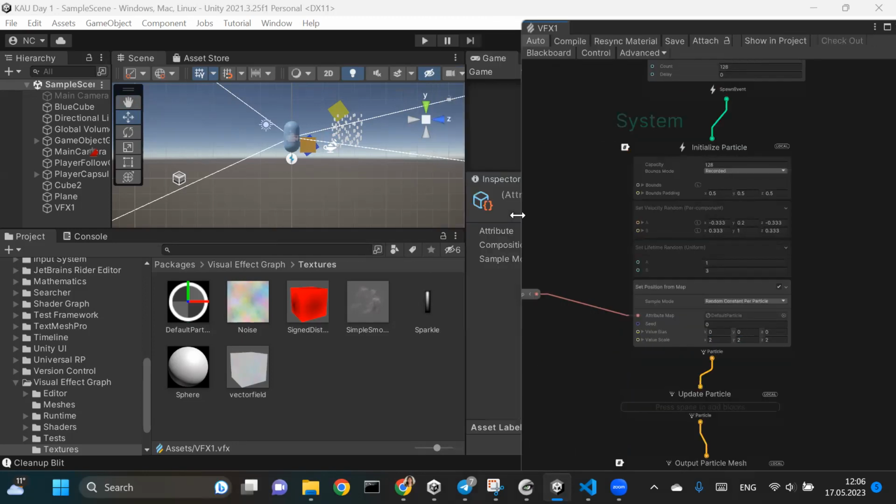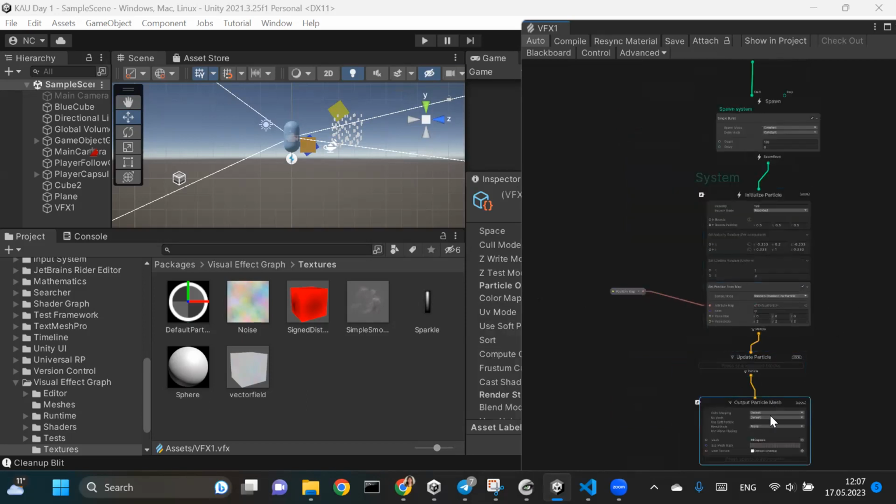But also you want to change the mesh. I think you have capsules in the change mesh. Change it to spheres, for example. It can be artistic vision. It's completely up to you. So if you go to output particle mesh, this one. No, it's this one. Yes.